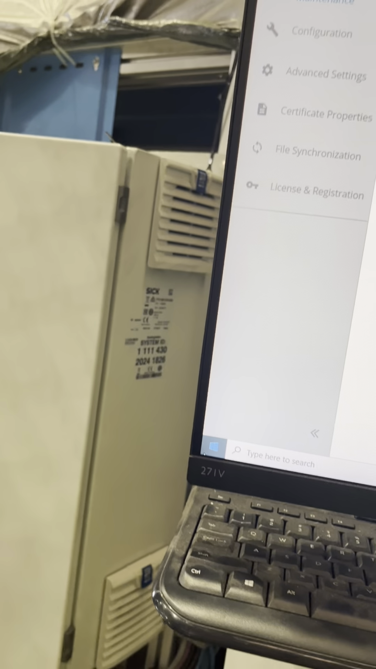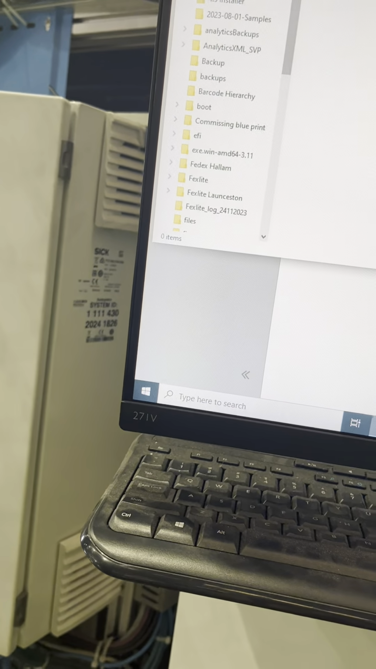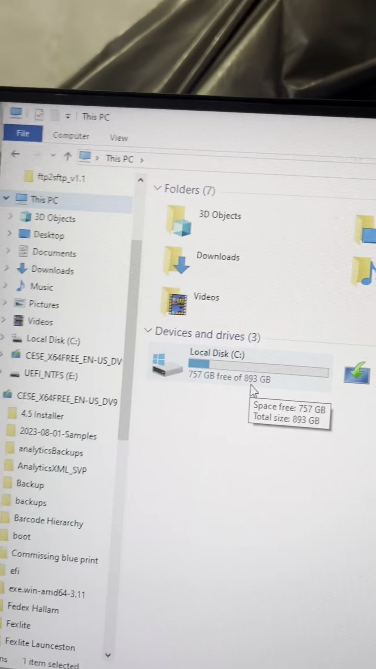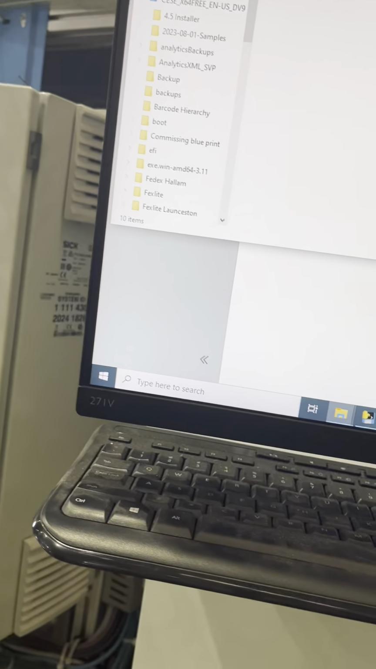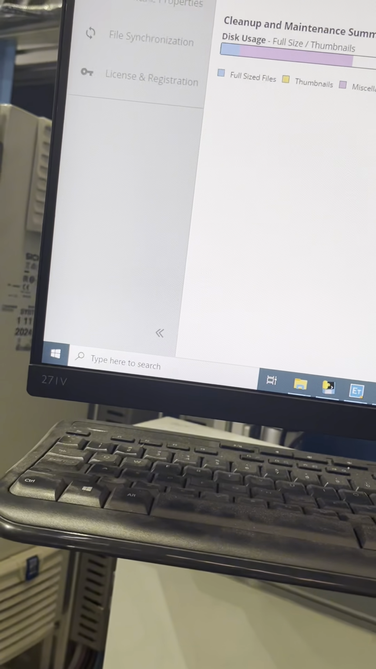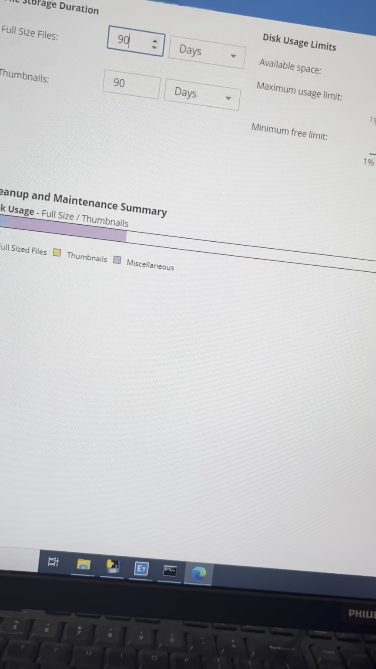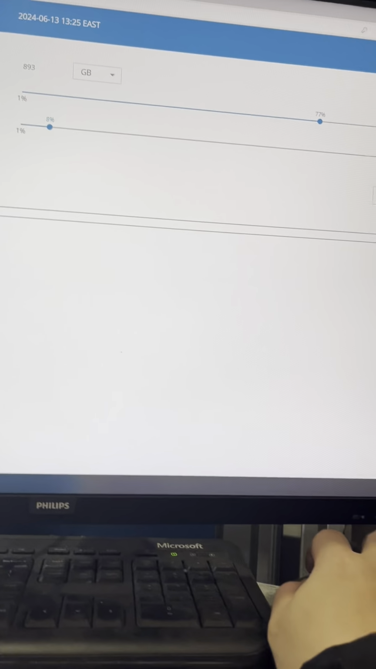Before doing that, let's check, do we have enough disk space? Go to this PC. Yeah, it looks like we have plenty of space. This is a 1 GB version. Change this to 90 days. Save.